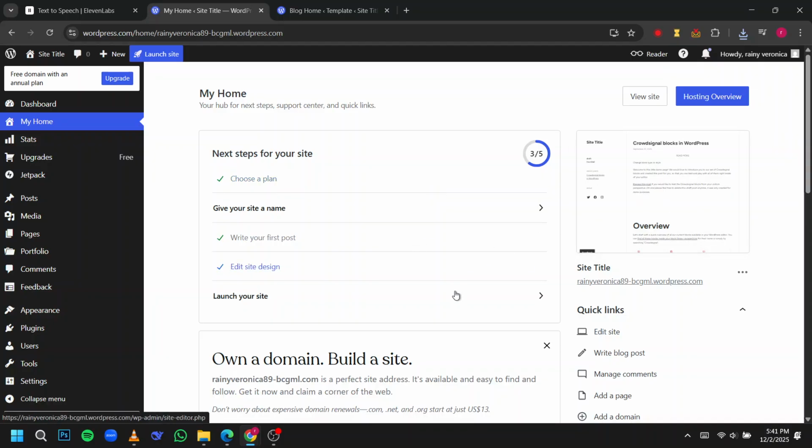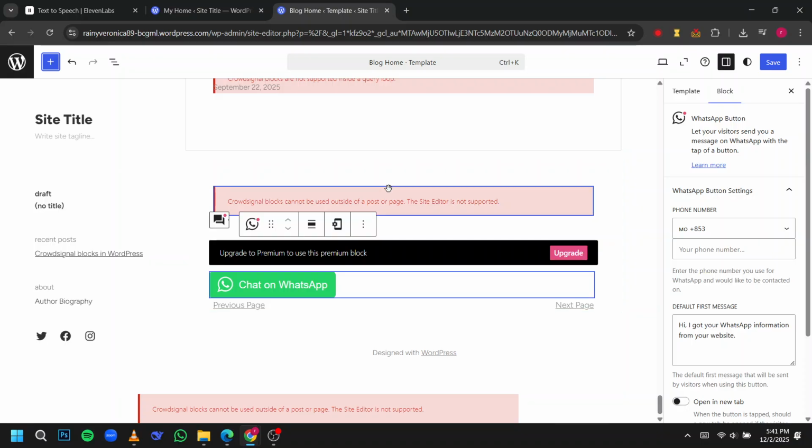Once you're logged in, you'll land on your WordPress dashboard, the central hub for managing everything on your site. On the right-hand panel under the Quick Links section, click Edit Site. This opens a site builder, where you can visually update and fine-tune your website.